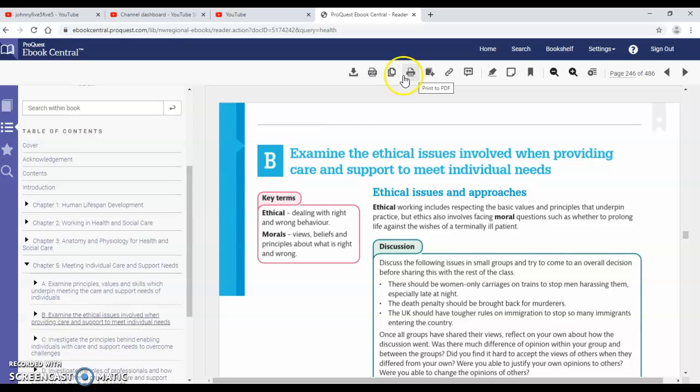You can print out a certain amount also. There's also zoom in and out so you can make the text larger. There's also a bookshelf, so if you use the collection a lot, you can add books to your bookshelf. You can add notes, which will take that particular area that you've made a note to up to your bookshelf.